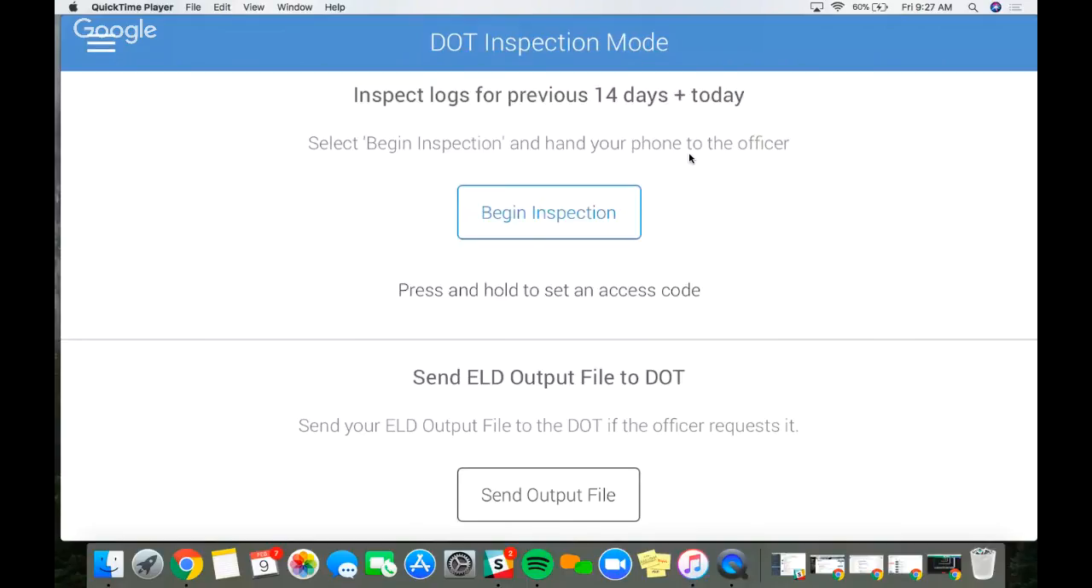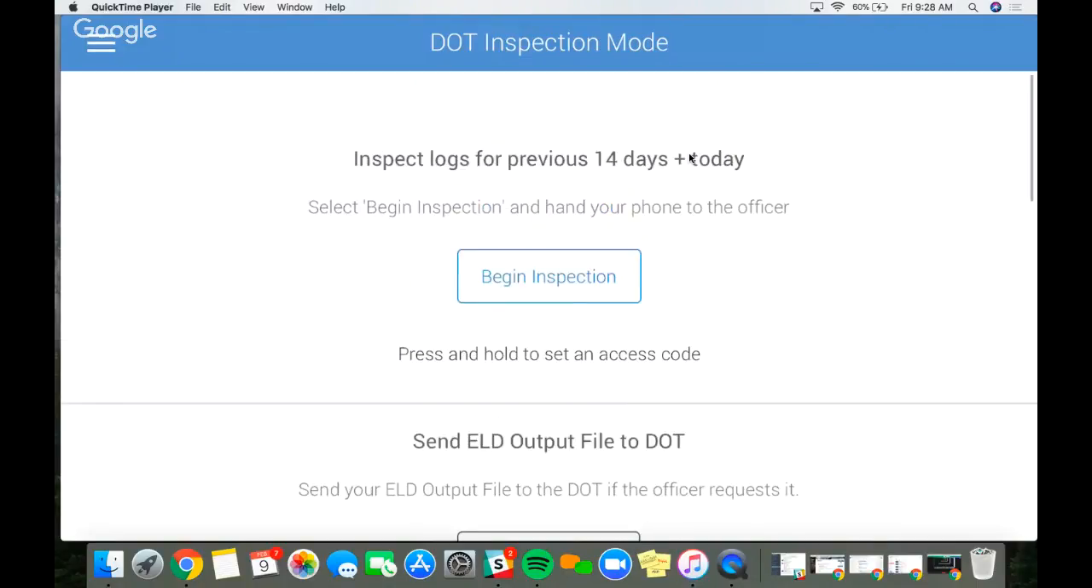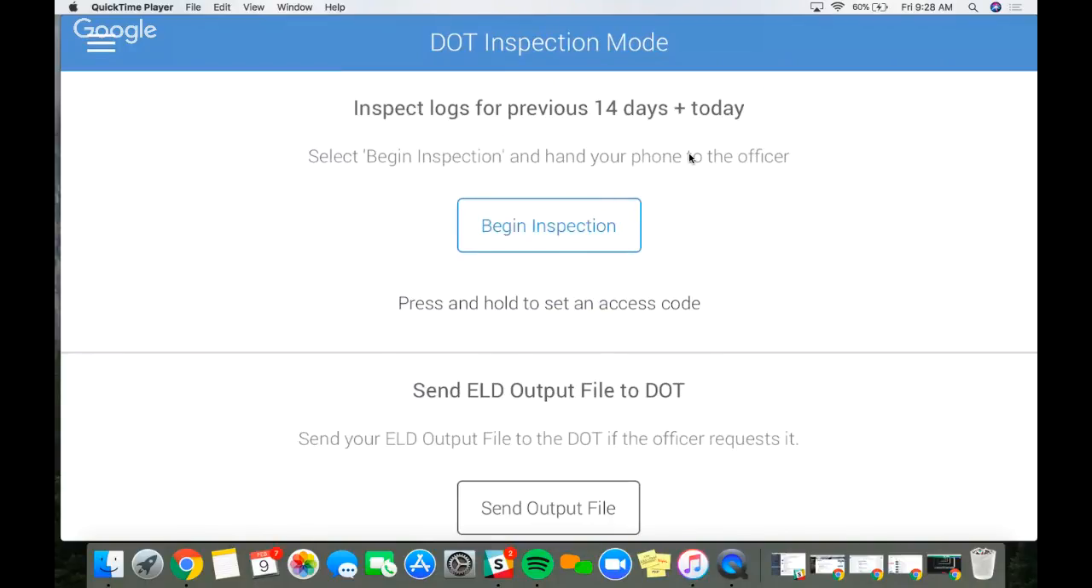Also, you can feel free to email a PDF copy of that violation report along with an explanation as to what happened while you were in the inspection to compliance@keeptruckin.com. I want you to do this because I am very interested in keeping track of all of the incorrectly logged violations around the country.